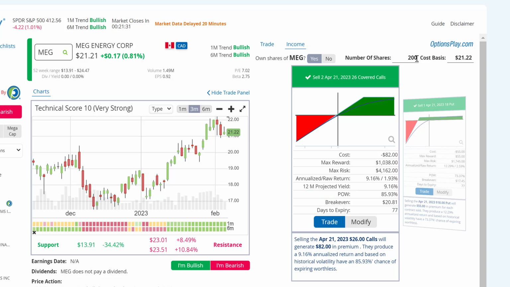For those of you who would prefer to hold on to your shares, a higher percentage is better than a lower one, but the premium received will also be lower. As a rule of thumb, if the POW is higher than 80%, the likelihood of losing your shares is lower. OptionsPlay will also provide a written explanation of the proposed transaction as well.